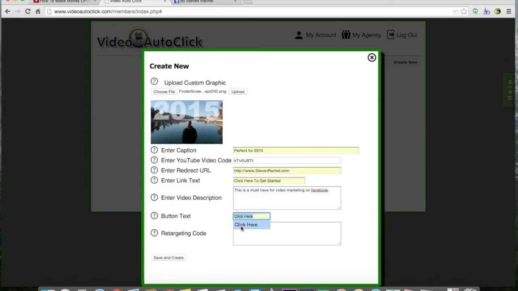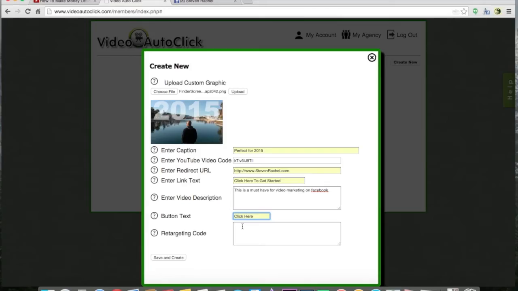So here, we're just going to put click here. It's going to show a button at the end of the video, a call to action button. And we're just going to say, click here, at the end of the video. And then, of course, if you're into retargeting, if you know what that means, just put your Facebook retargeting code right there. If you don't know what that means, don't worry about it. Just leave this piece blank, okay?